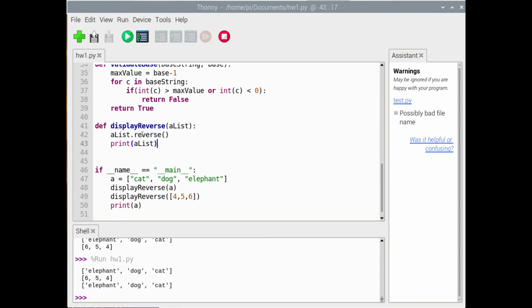All right. Now, the reason, so I'm telling you that this line right here permanently changes a list. It permanently changes a list.